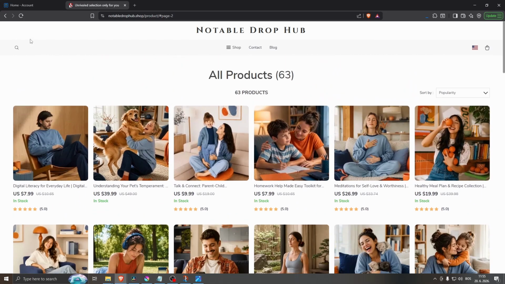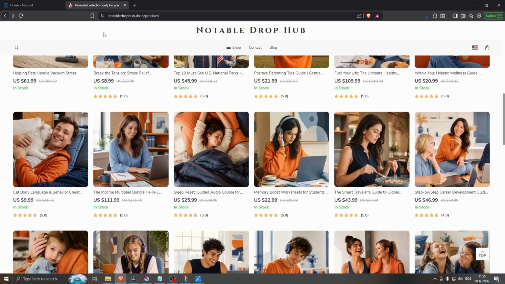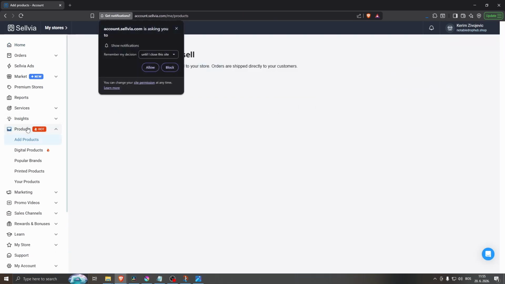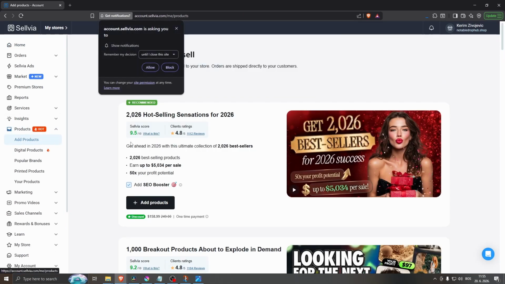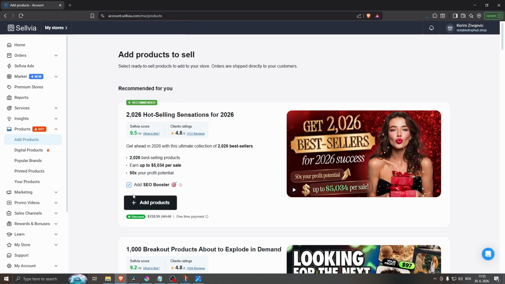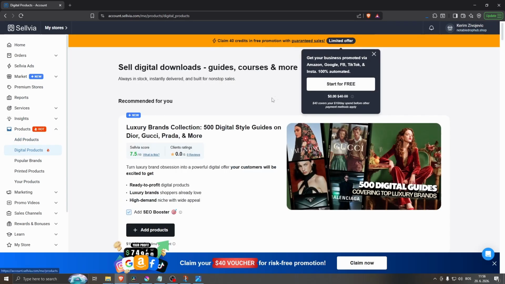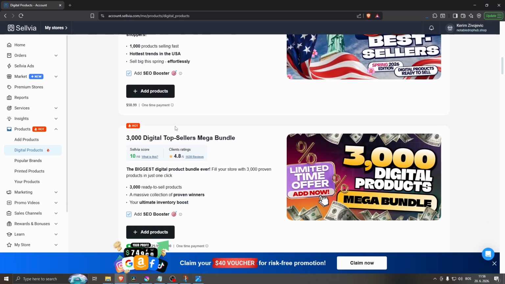Or if you want, you can delete all of these products that Sellvia has made for you and add your own products. To add a product, you simply go to products here, then go to add products, and click add products here, the plus icon. Although you do need to pay a lot of money for this. This is $160 approximately. There are also digital products that you can sell, as you can see here.